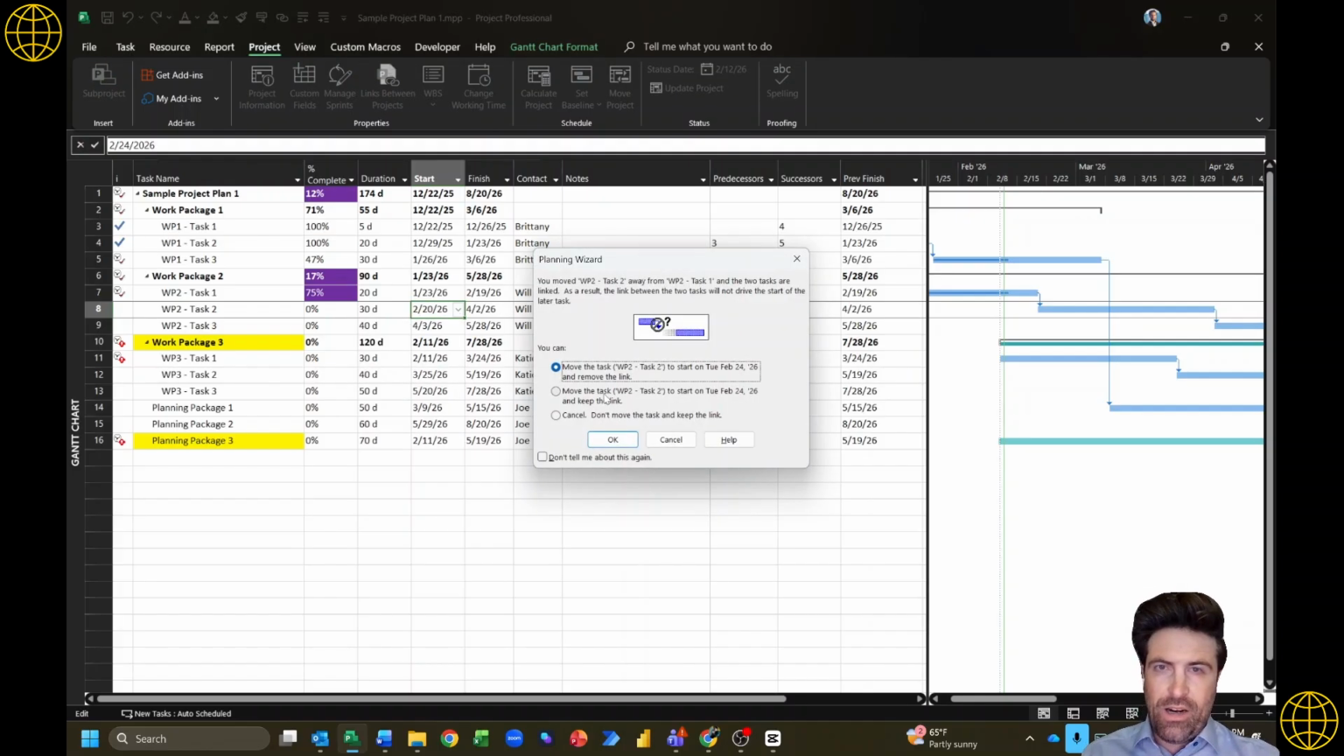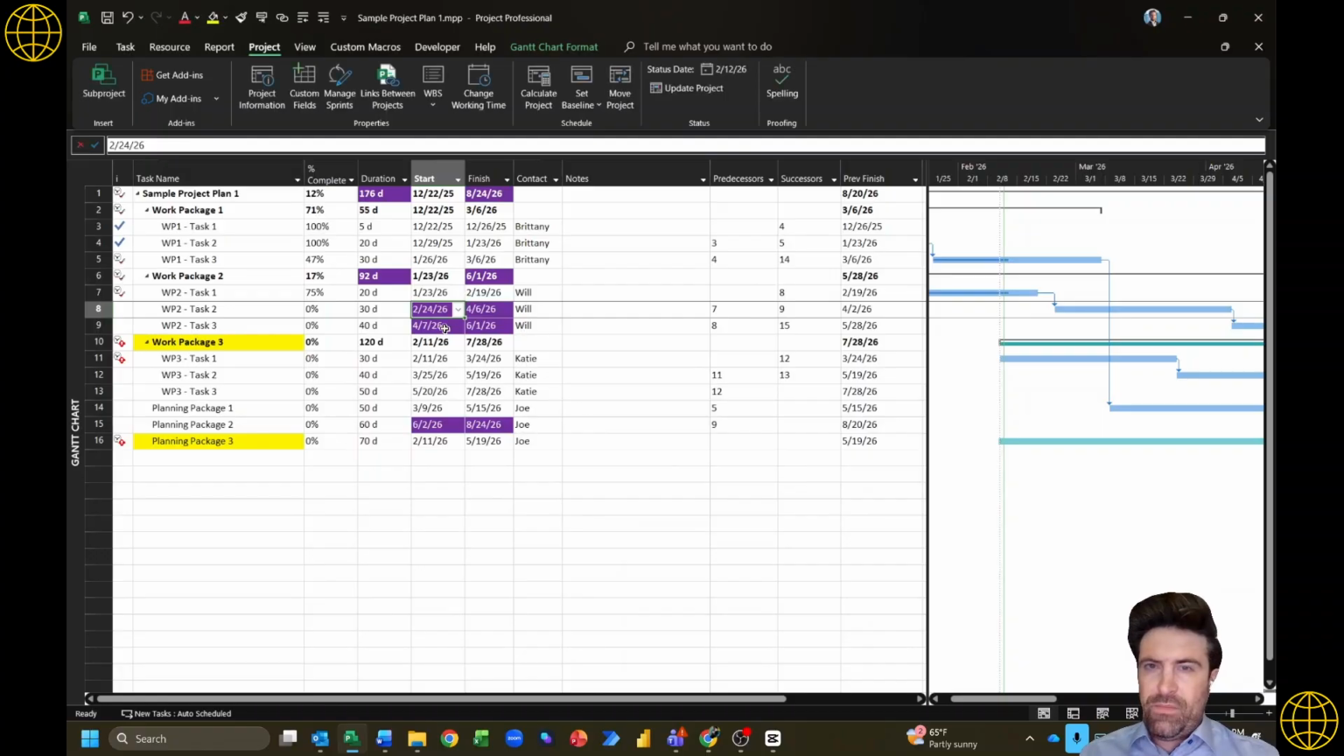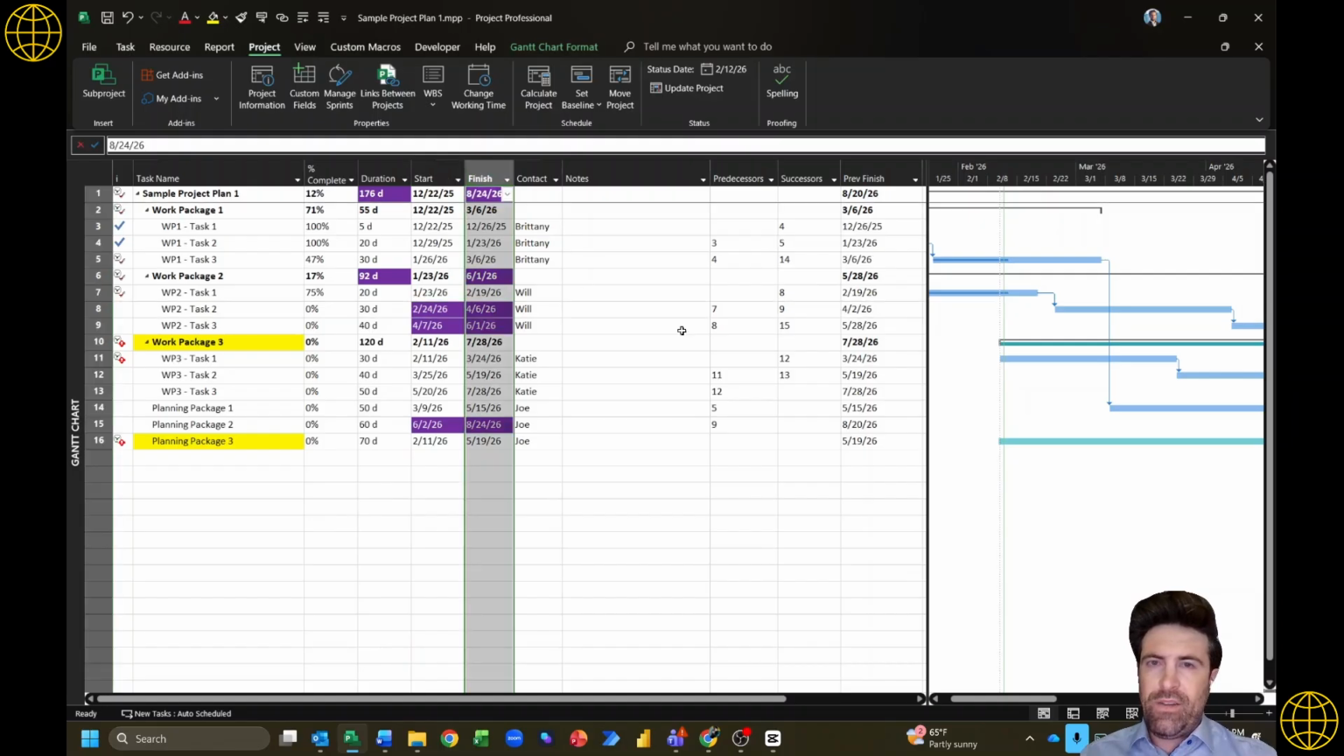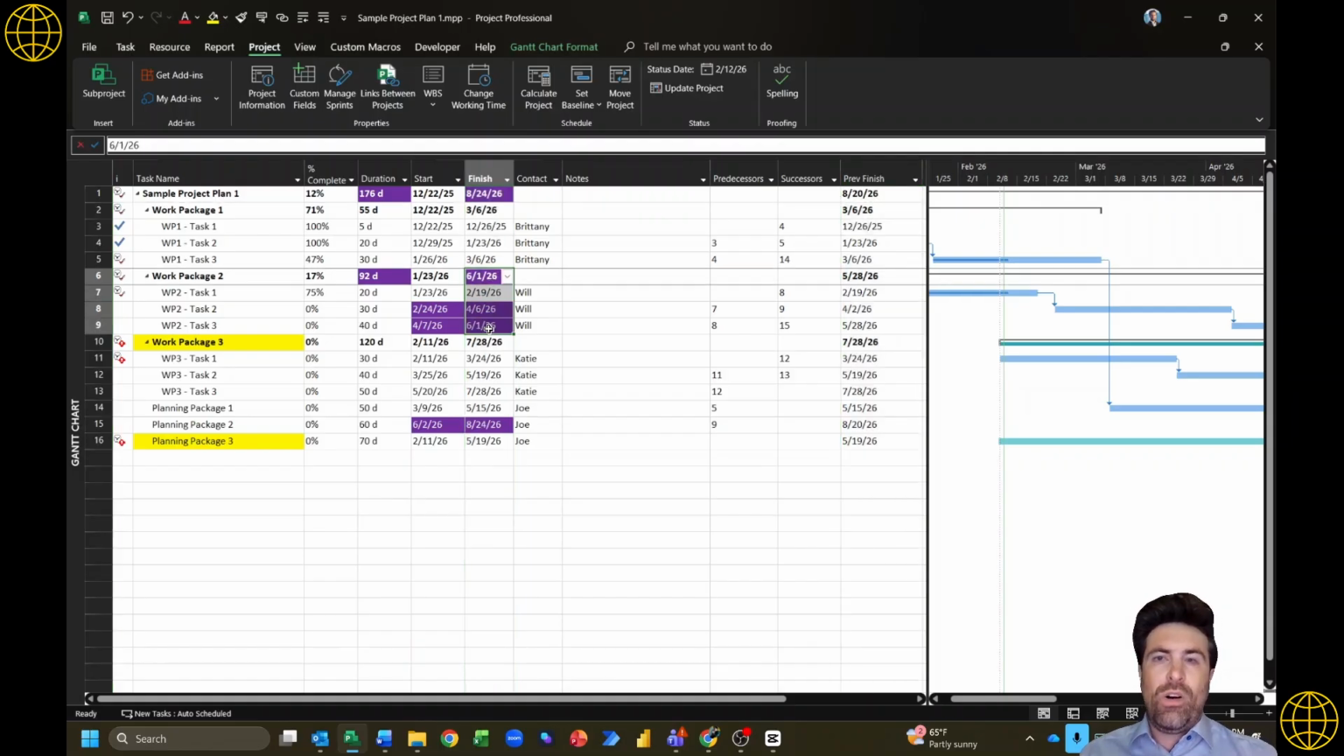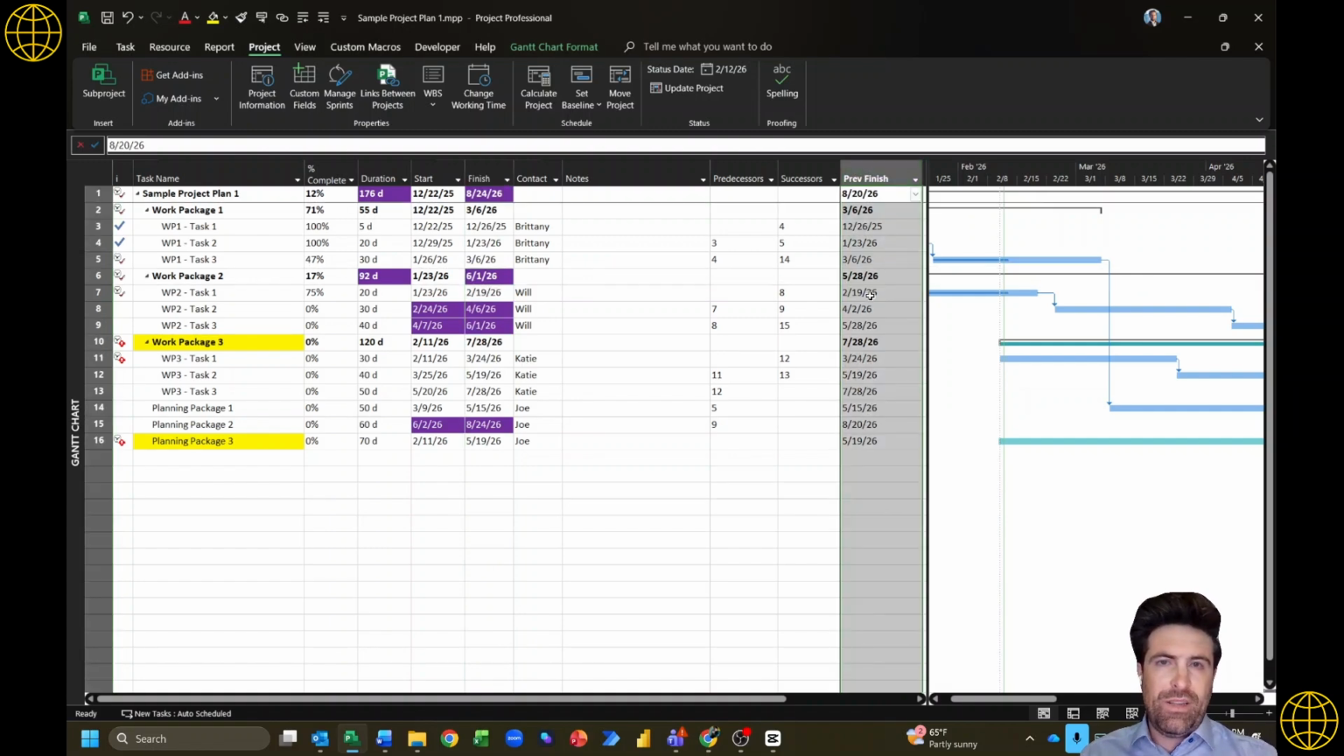You're going to get a warning here. We're not going to talk about project warnings right now, but basically I want to keep the link. There we go. All right, so I've made an update here so that now I have a new finish date for this activity. If you were to cross-reference the previous finish and finish columns, you would see that something changed here for this entire group of activities. So hopefully that gives you the benefits of this previous finish column.